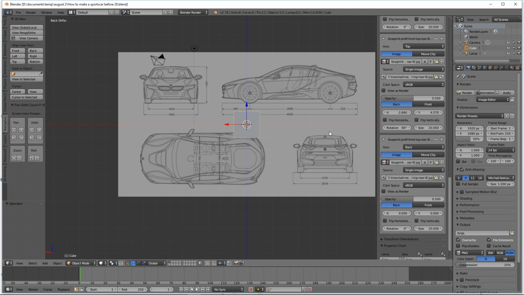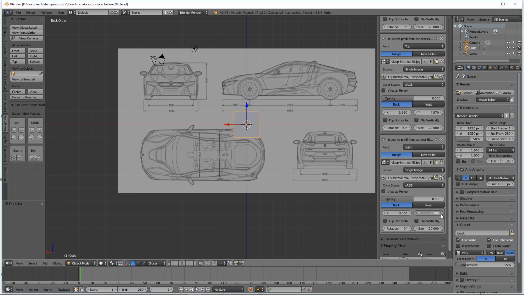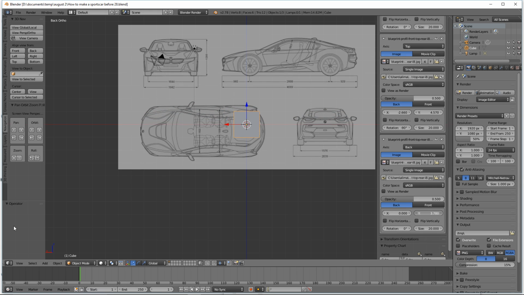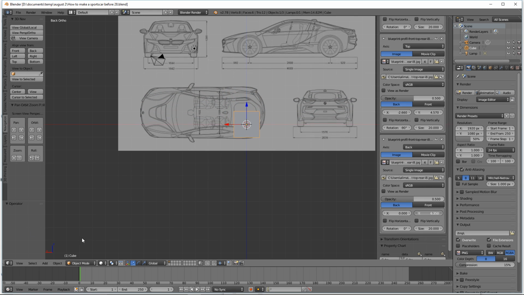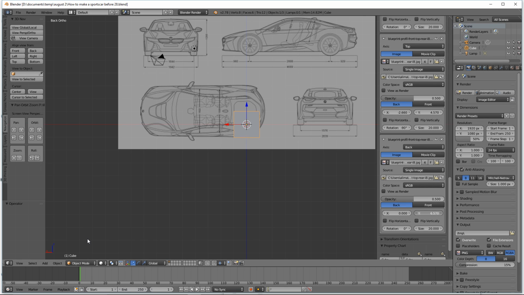Okay, so we have this red line right here. We want to make sure that our tires are sitting right on that red line. So we're going to go to our Y value here. I'm going to hold down shift and then while holding shift, I'm going to left click and drag to the right. Okay, I let go of the left mouse button as well as the shift. And we can see we have our car sitting right on top of that red line, which is what we want.